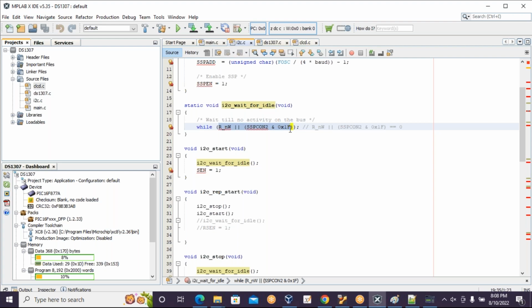This literally means I'm waiting till the bus gets idle. If there is some transmission happening, I call the I2C wait for idle function. I'm waiting until the bus gets free, which is when this condition turns out to be zero. Whenever I want to check if the bus is idle or not, I just call the I2C wait for idle function, and I wait till the bus is idle. If there is any transmission happening, I wait till it gets completed by using this function. Clear?